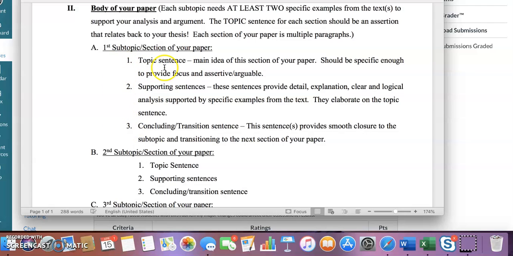Okay, each subtopic needs to be organized in a similar way, right? Starting with the topic sentence. This is the main idea of the section of your paper. Your topic sentence should be specific enough to provide focus, and your topic sentence should be assertive and arguable. Well, why should it be assertive and arguable? Remember that your subtopics relate back to your thesis statement, okay?